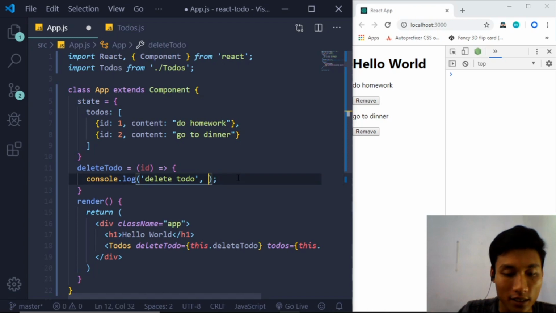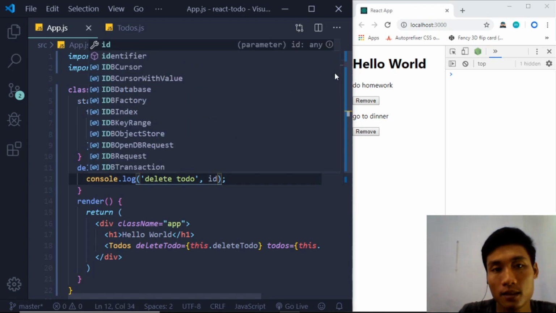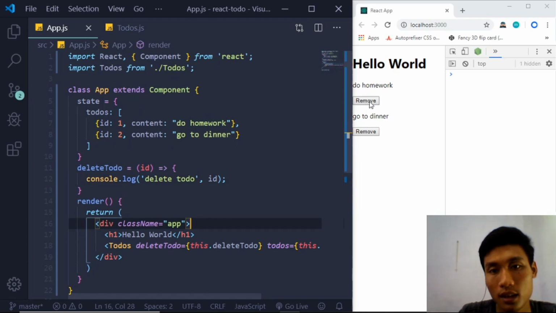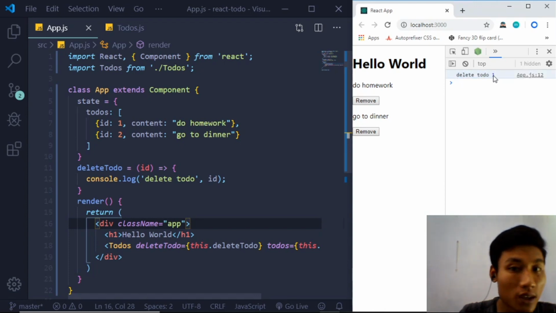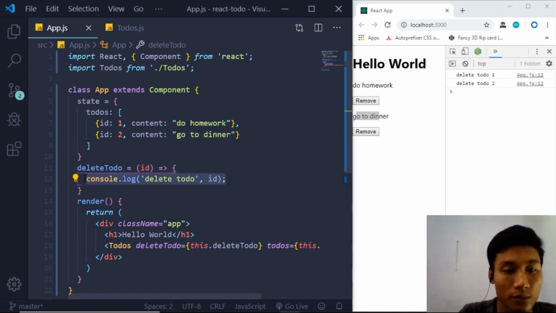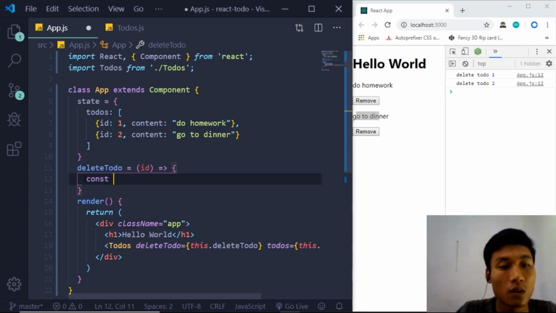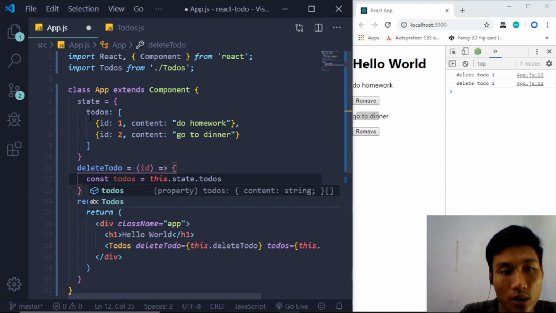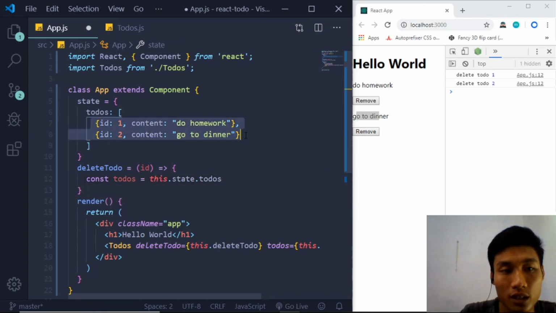Now when I click the remove button, as you can see we have delete todo with ID 1, and go to dinner, delete todo with ID 2. It's cool stuff. So now what I want to do is create a variable called todos. It's going to equal this.state.todos, which is right here, every object inside an array.